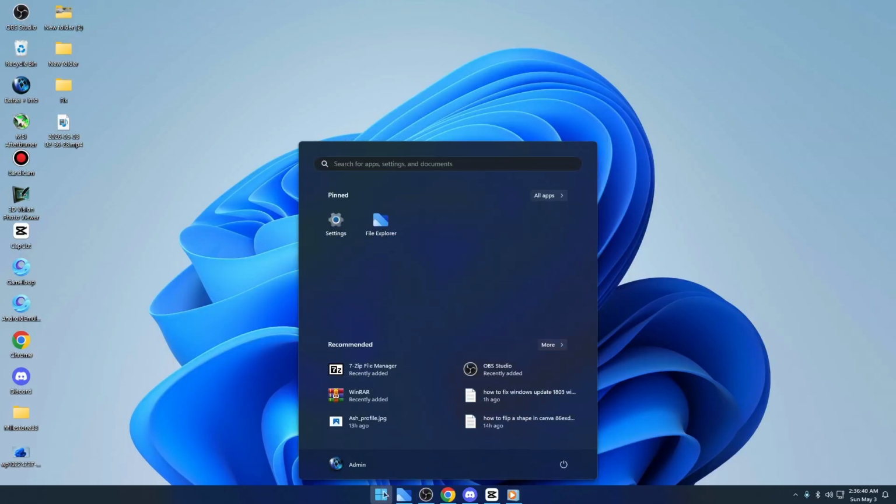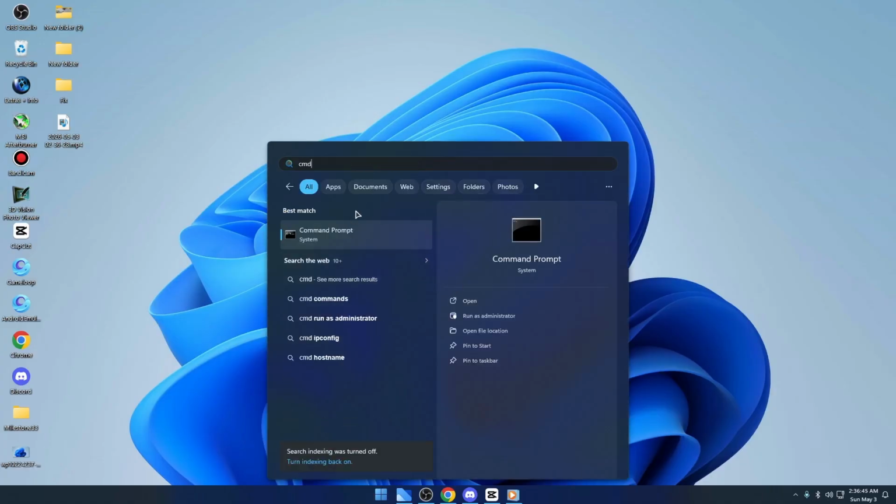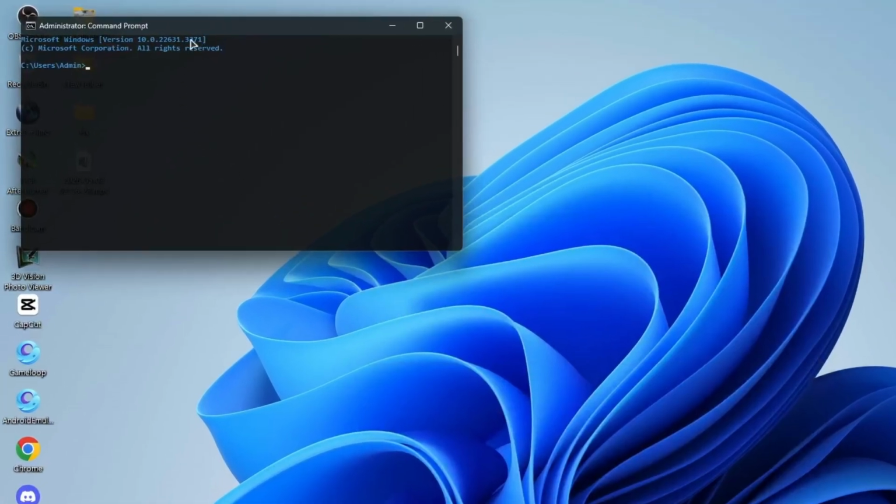First, click on the Start menu. In the search bar, type CMD. From the search results, find Command Prompt. Right-click on it and select Run as Administrator. If a user account control pop-up appears, click Yes.